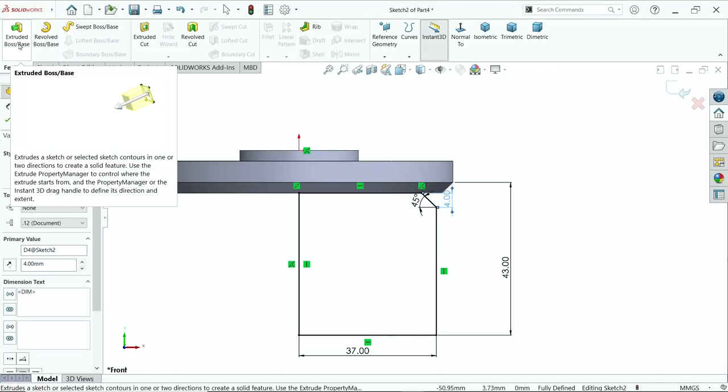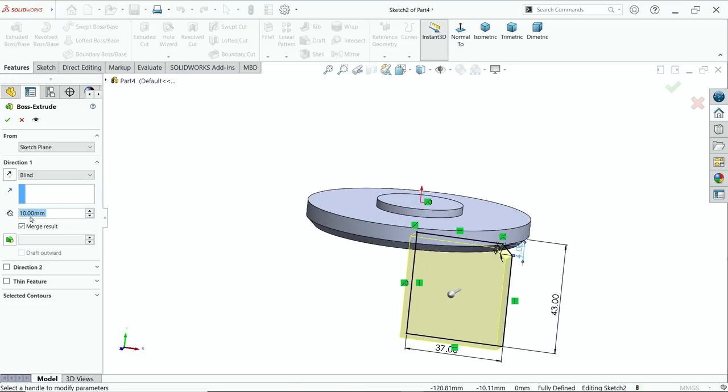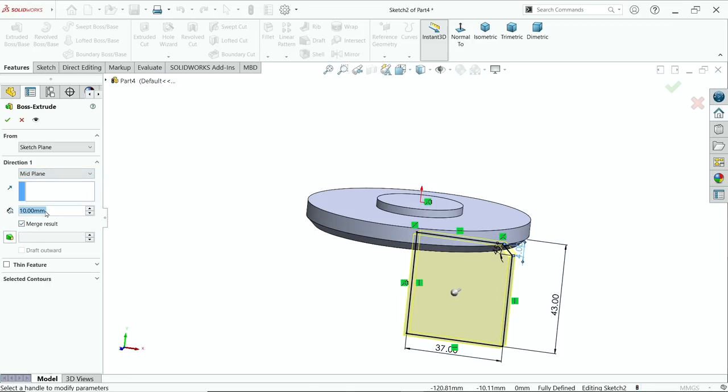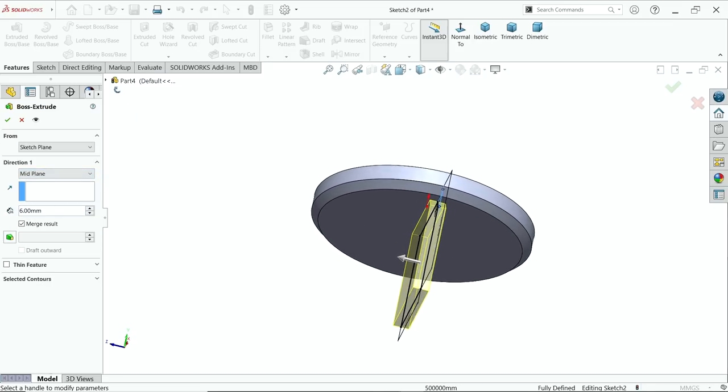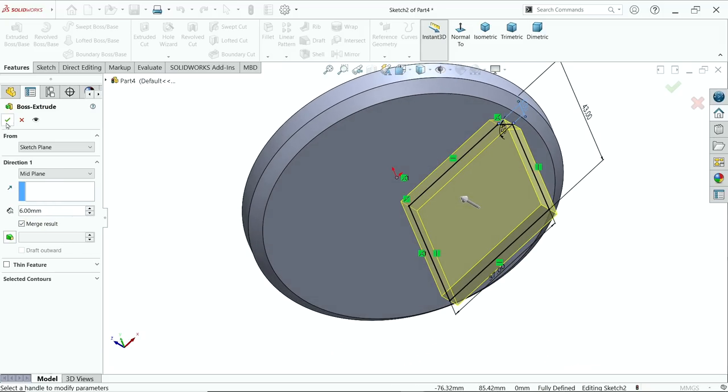Now here I am going to choose extruded boss base. Now keep end condition mid plane, depth thickness 6 millimeter. Just check, see, it is moving in both sides equally, 3 millimeter one side, 3 millimeter other side. Say yes.